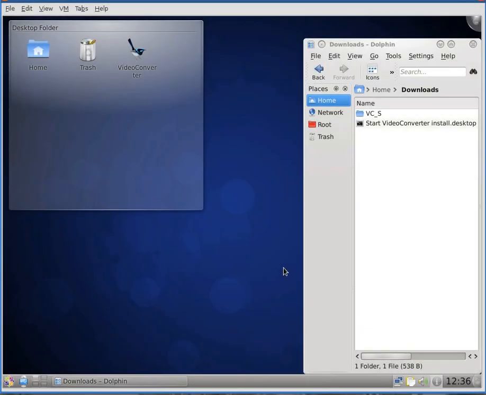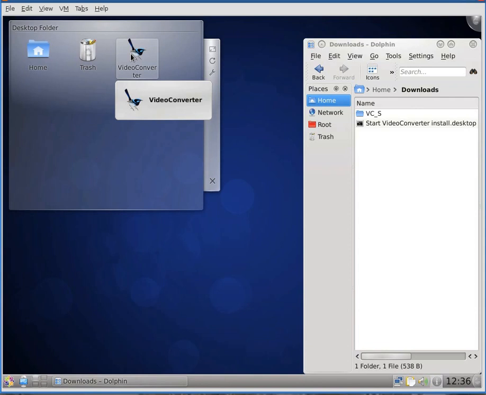Hello again. This time we're going to do a video tutorial on how to install ffmpeg. This follows on from the last video, which was how to install VideoConverter. Okay, the last video we didn't have the icon showing, whereas it's showing now. The reason why is we've just logged back on again. That restarts KDE and the icon appears.